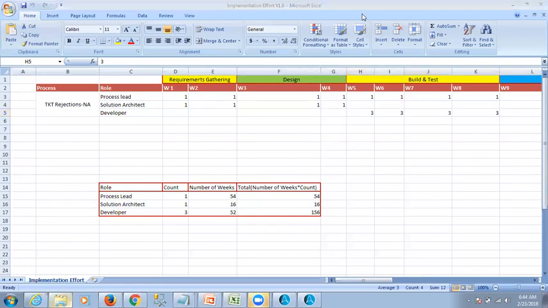Generally, 8 hours is common. Number of weeks, you can see here the role and the count, how many members are required. This is our last project, which we have done for the client. So the total count of weeks will be calculated here.